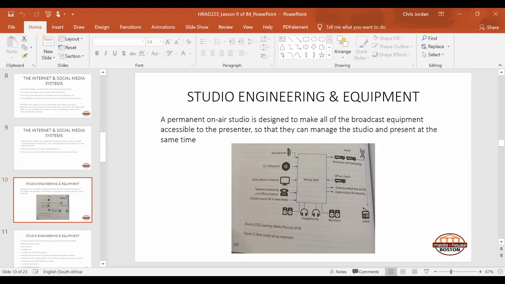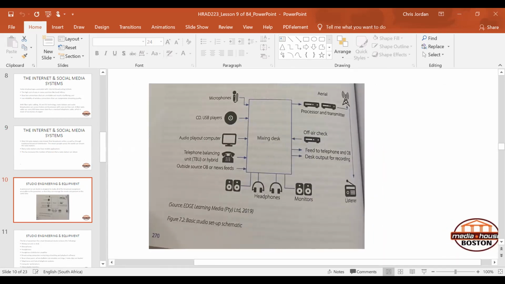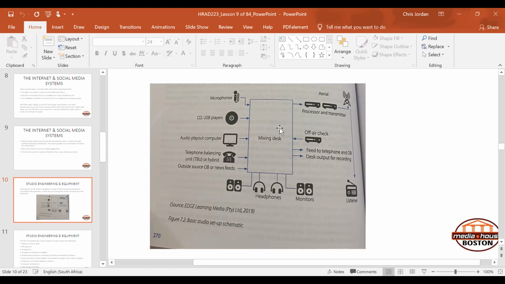In the studio, we have looked at this a little bit, but it was simpler in the previous lecture. Microphones, we have the USB players and the CD, the processor and transmitter to go out to the transmitters. And then that is out to our feeder areas, right? Off-air checks, feeds to telephone lines and outside broadcasts, and the desk output for recordings. Before we get to the listener: monitors, headphones, other speakers, right? All go into the mixing desk, an audio cloud computer, our telephone lines, and our outside sources for the outside broadcast, right? And then all goes out to the listener.